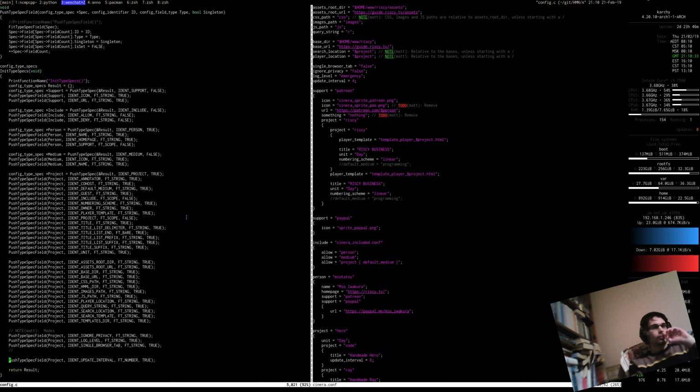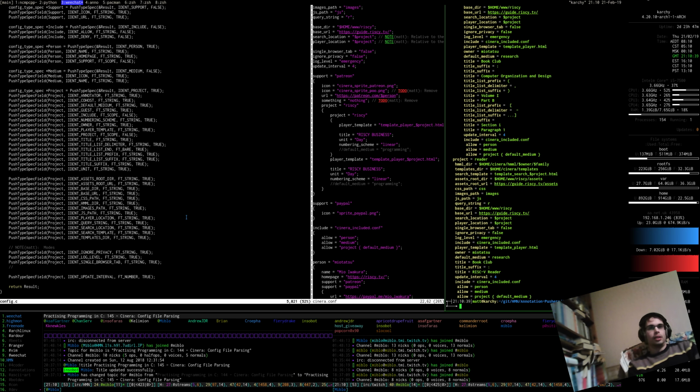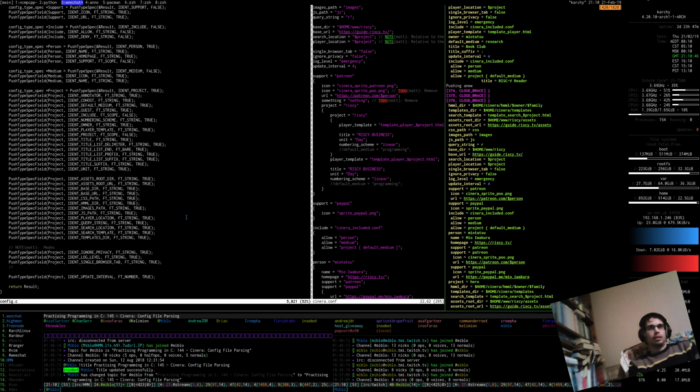Okay. So now I don't think anything will have changed because we're not actually using that information yet. So yeah, nothing's changed. All that's changed there is that it's used a bit more memory to allocate those. Pushing a new.